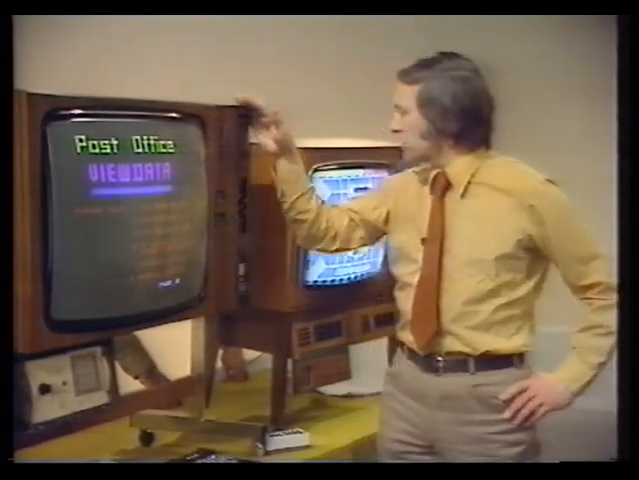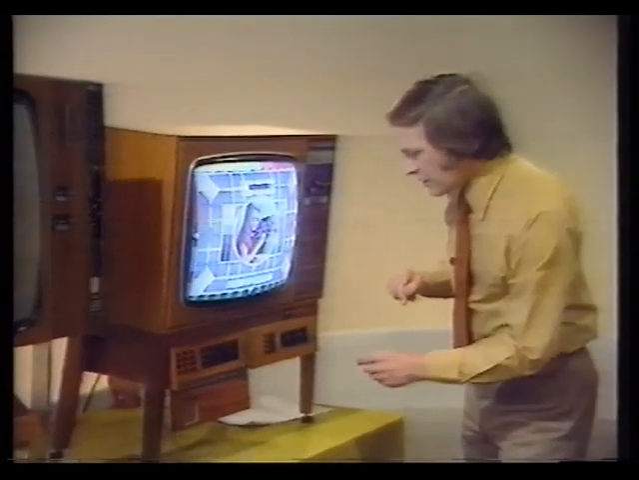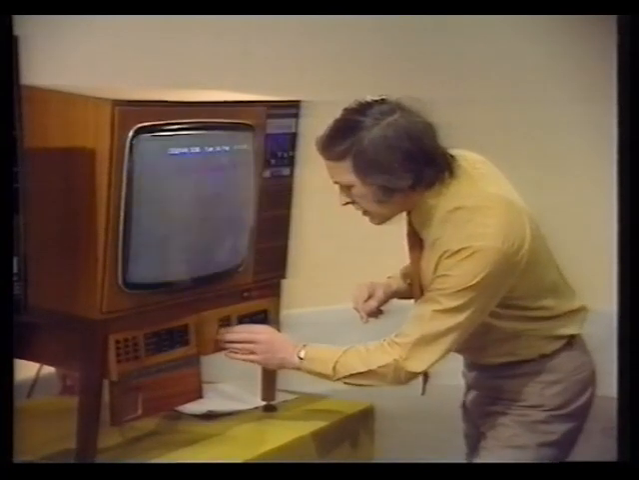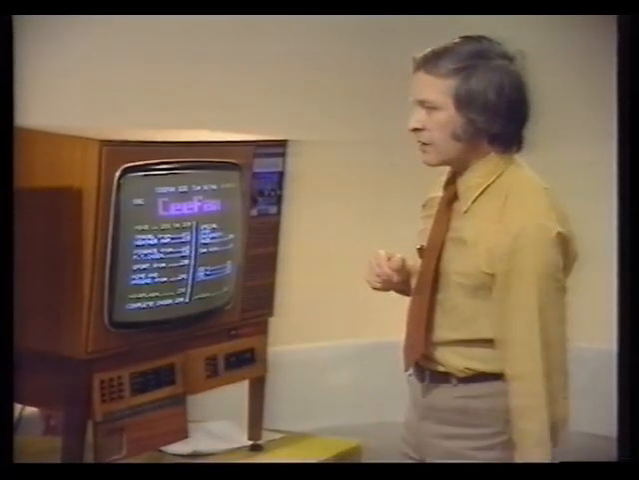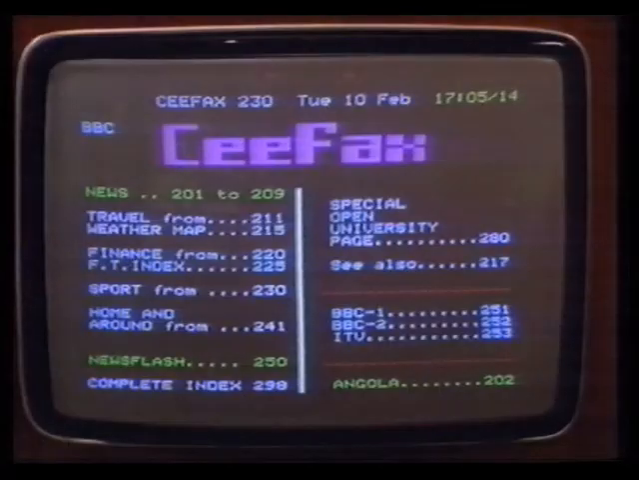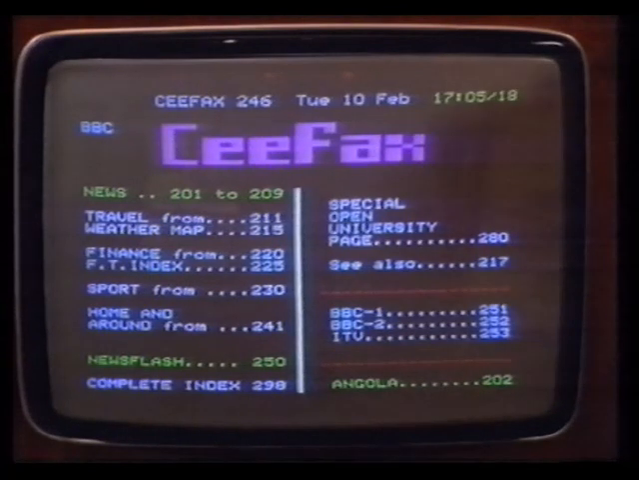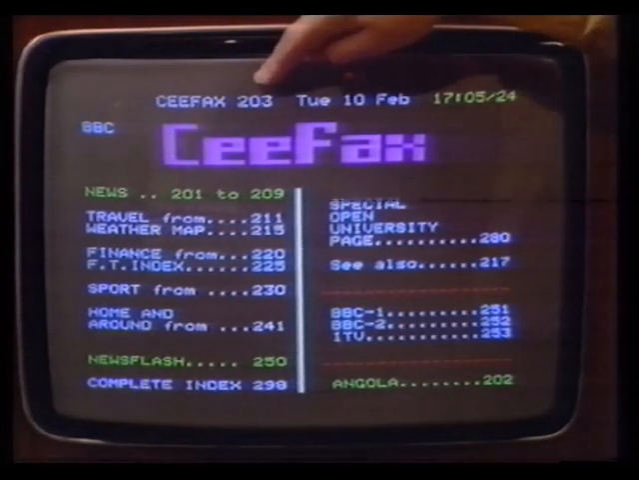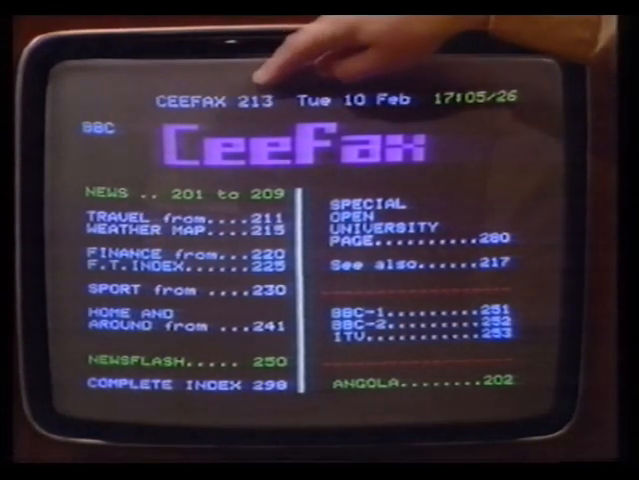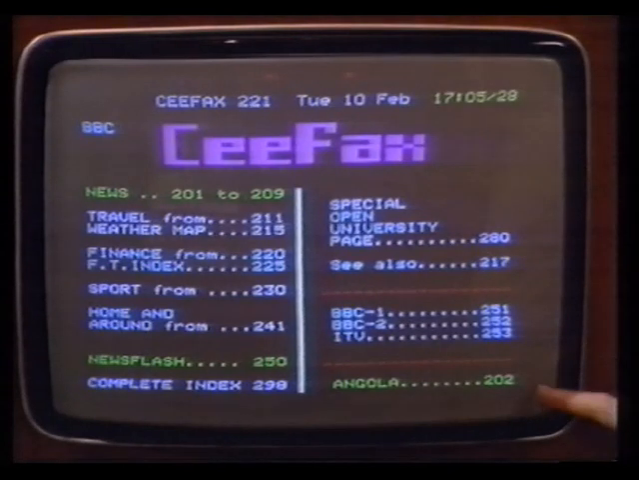So first of all, I'm going to look back at that CEEFAX index page. So if I switch back to text and dial up 200, there's our CEEFAX page. Now, first thing you notice, or at least I'd like to draw to your attention, is a page number here which is continually changing. And that tells us at any moment which page is actually being transmitted. But as you can see, we can capture a page and leave it on the screen.